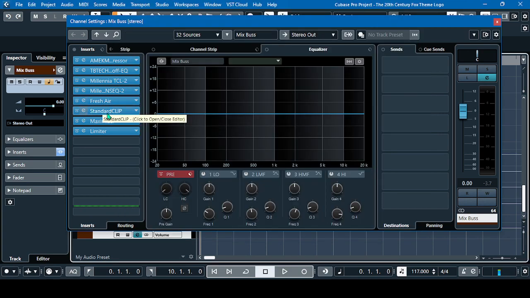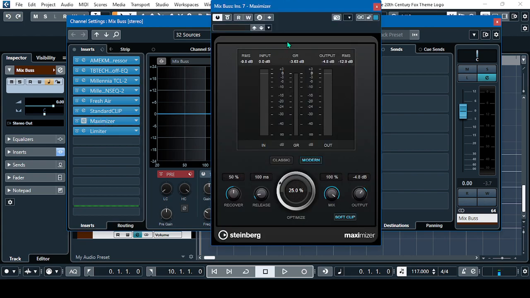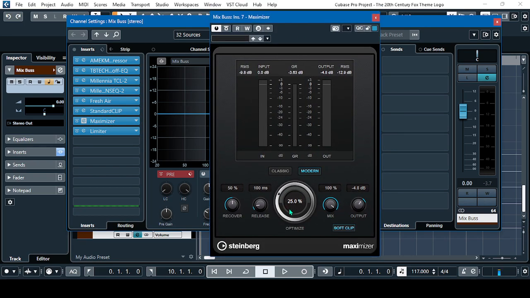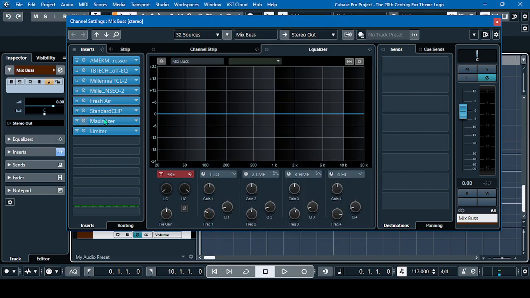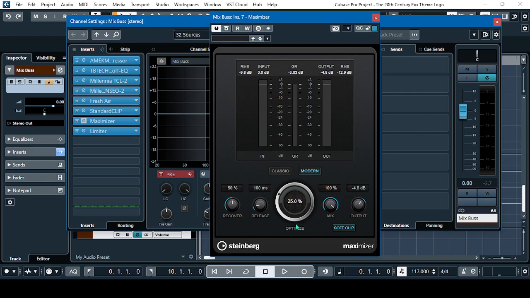And then after that, I use the maximizer of Cubase, and I set it to negative 4.8 dB, with an optimized loudness at around 25%. Okay, with a soft clip.